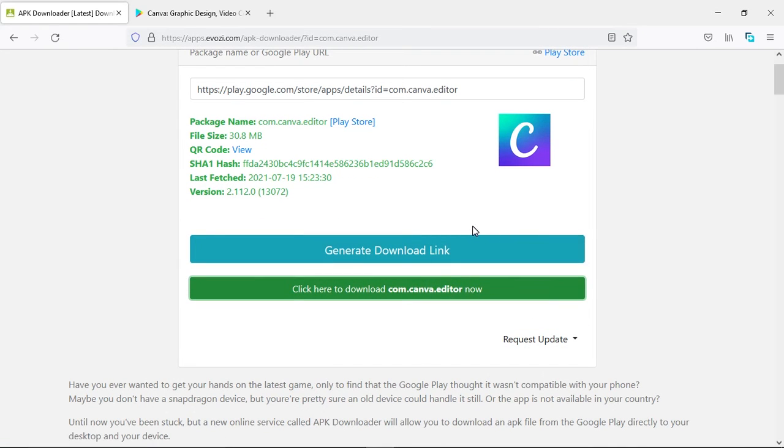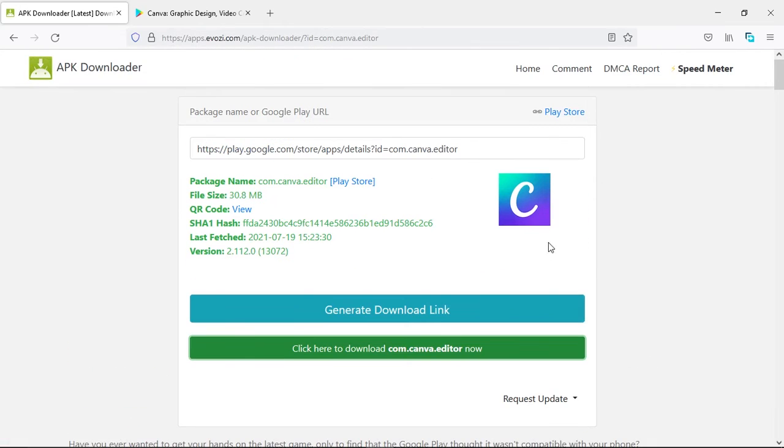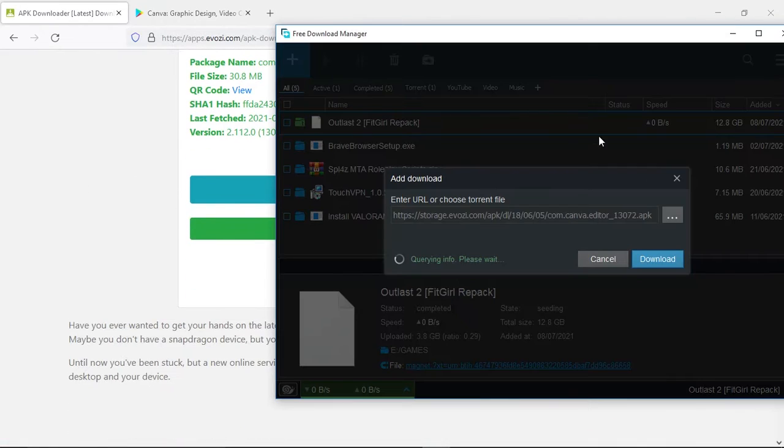In this method you can download any apps from Play Store without any Google account right direct to your PC, or you can try in your Android phone.